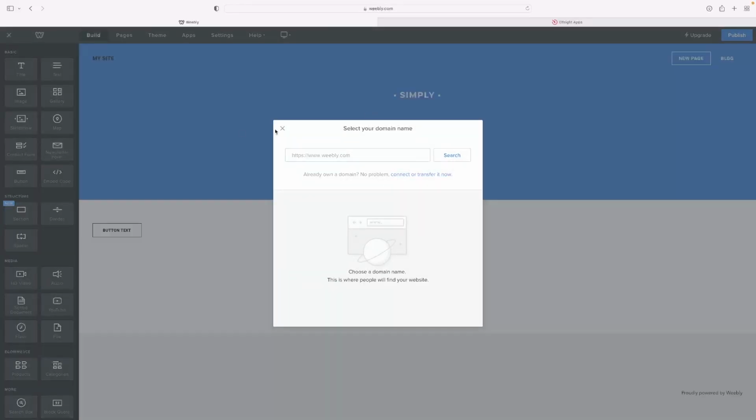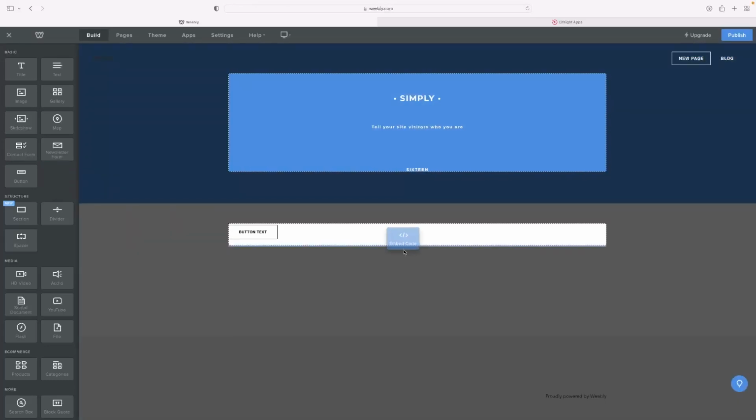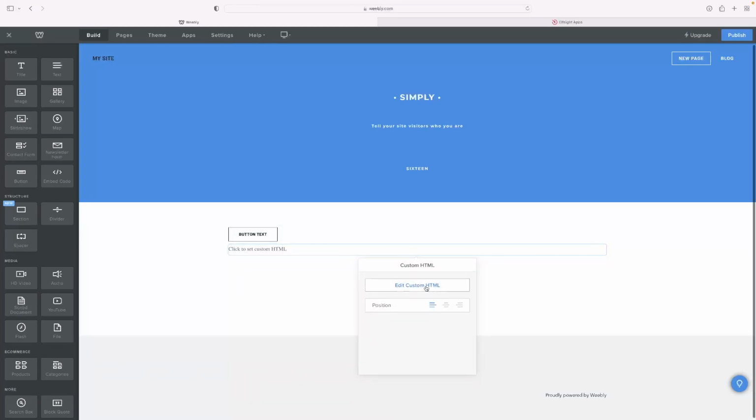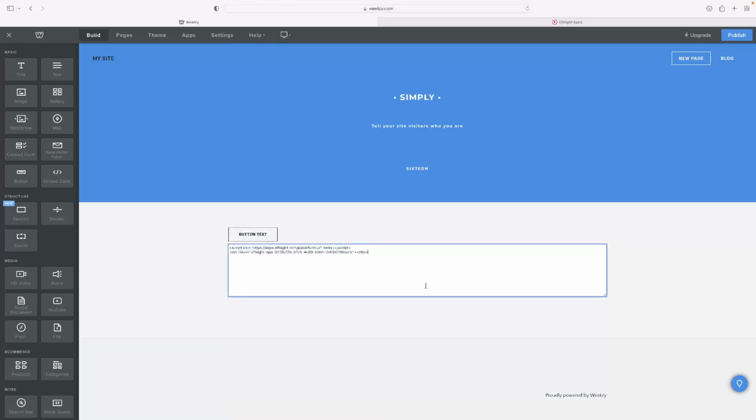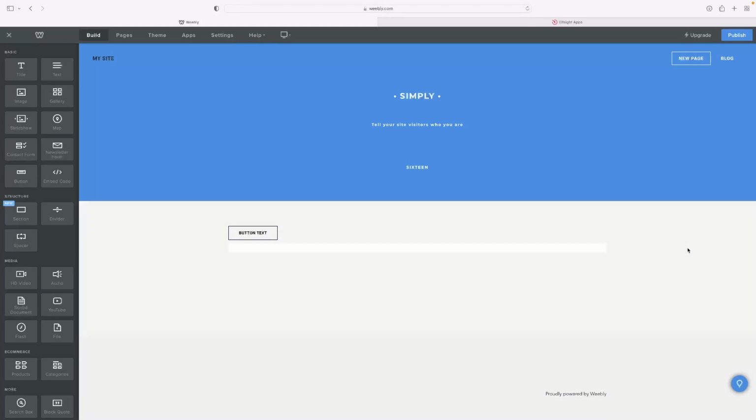What we're going to do is paste that code into the site as an embed code element. You'll see that the embed code element is here on the basic elements list on the left hand side. I'm going to click and drag that in underneath this button, and then give it a single click, and that will allow you to select edit custom HTML. Paste that code from the testimonial slider in, and when you single click away, that testimonial slider will appear.